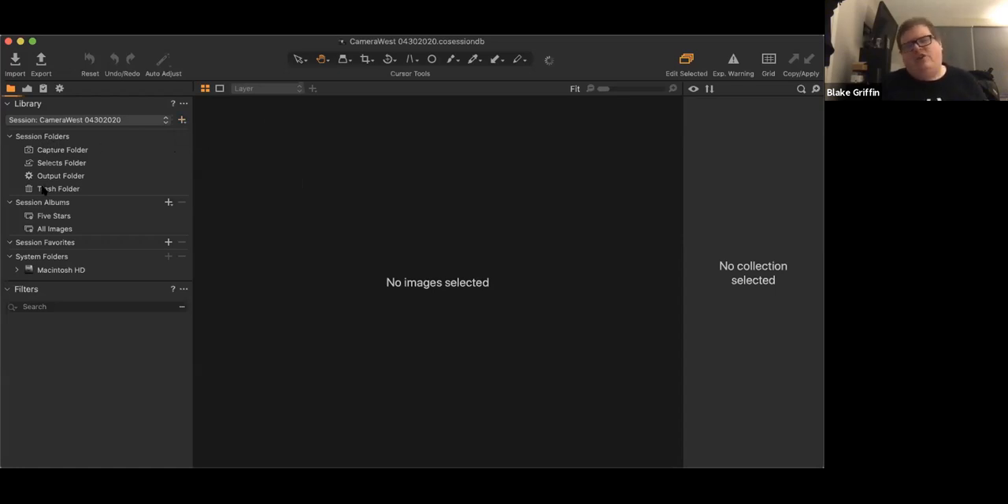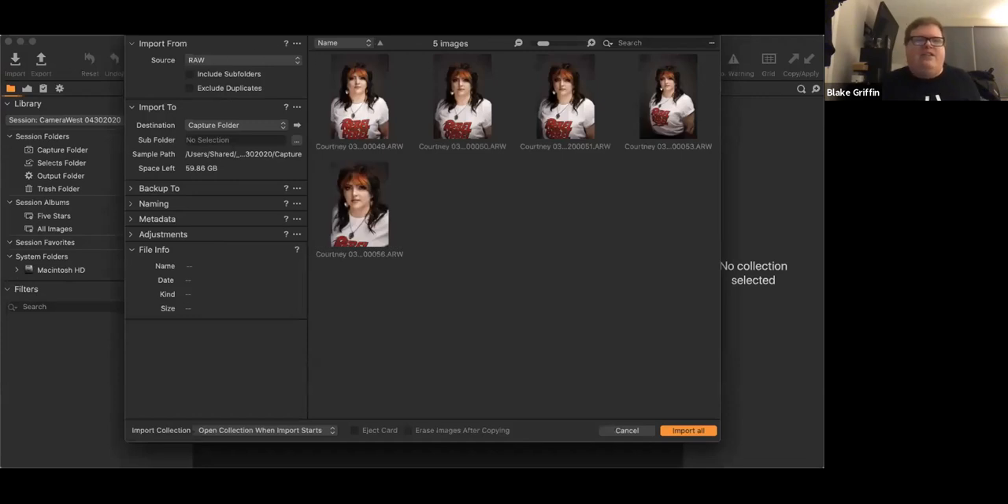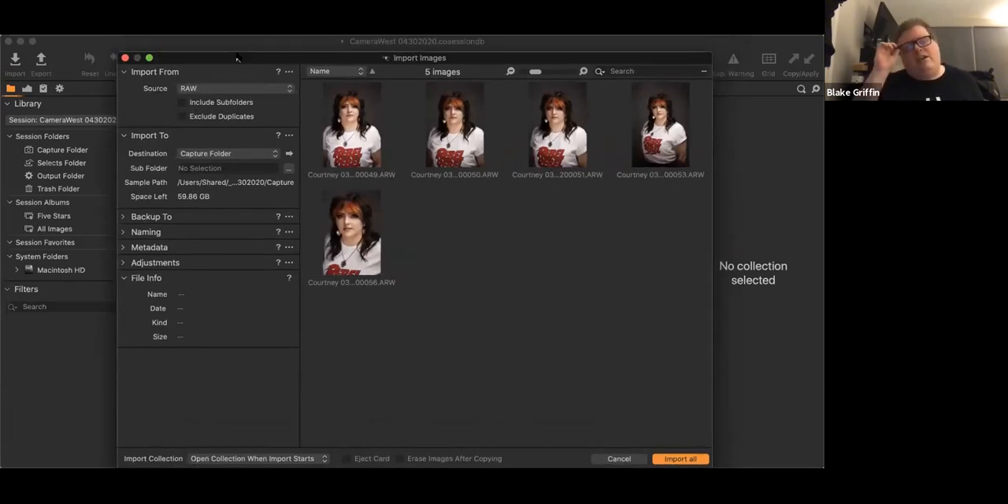Again, it's showing the session folders that we created at the beginning, as well as some smart albums that are created that allow us to sort of quickly look at images and some other pieces. So I'm going to start by going to import. And this is the typical menu that you would see as you are importing from an SD card.